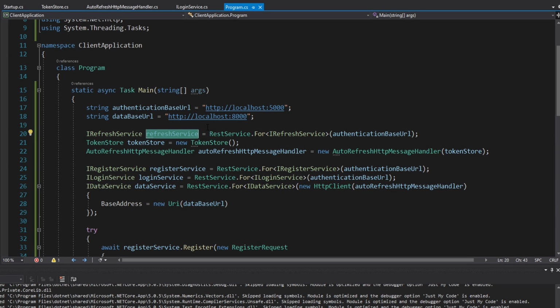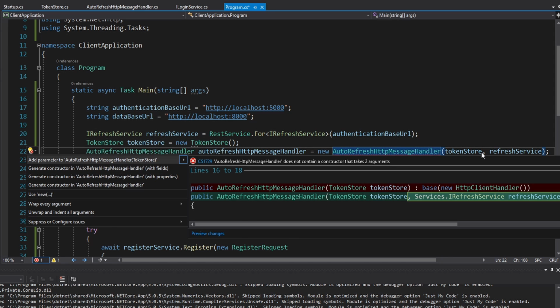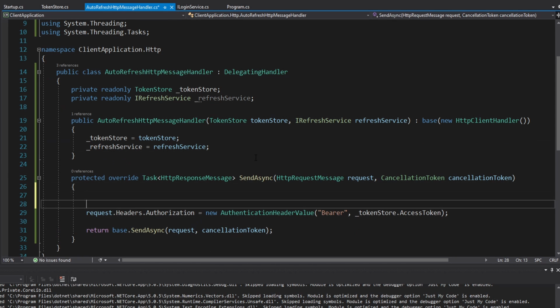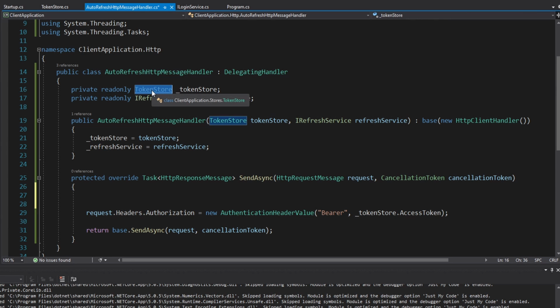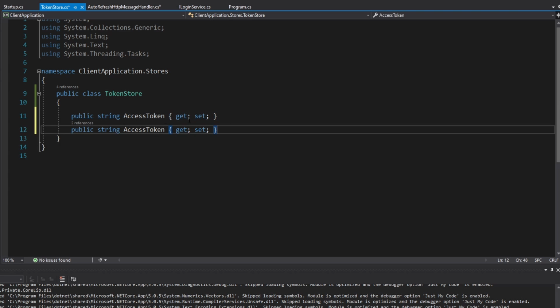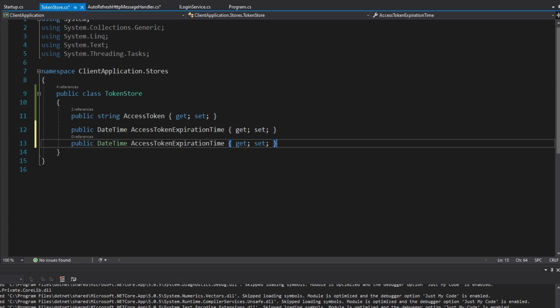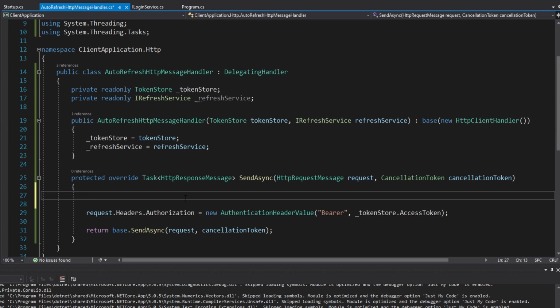And now we are actually going to use this refresh service in our auto refresh HTTP message handler. So let's pass that in, update our constructor, throw the service into a field, and now we are ready to do the refresh. But we only want to do the refresh if the access token is actually expired. So what we want to do is get that expiration time onto our token store. So let's get into the token store, and we are going to have another property on here, the DateTime for the access token expiration time. And then for the refresh, we're also going to need a refresh token, so we should get that here as well.